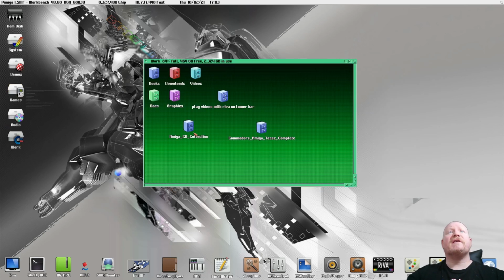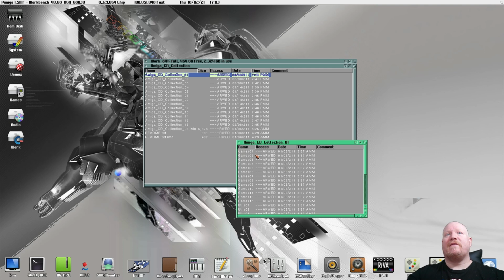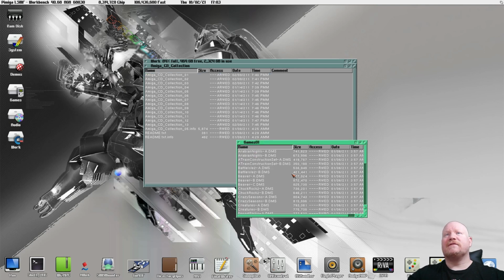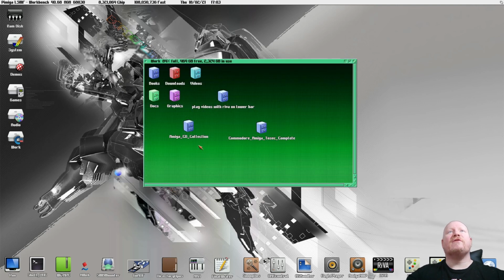What we've got in work? Amiga CD collection. Wow. Now that is amazing. So it looks like we've got quite a few CD games here. This is just a kind of what's new.